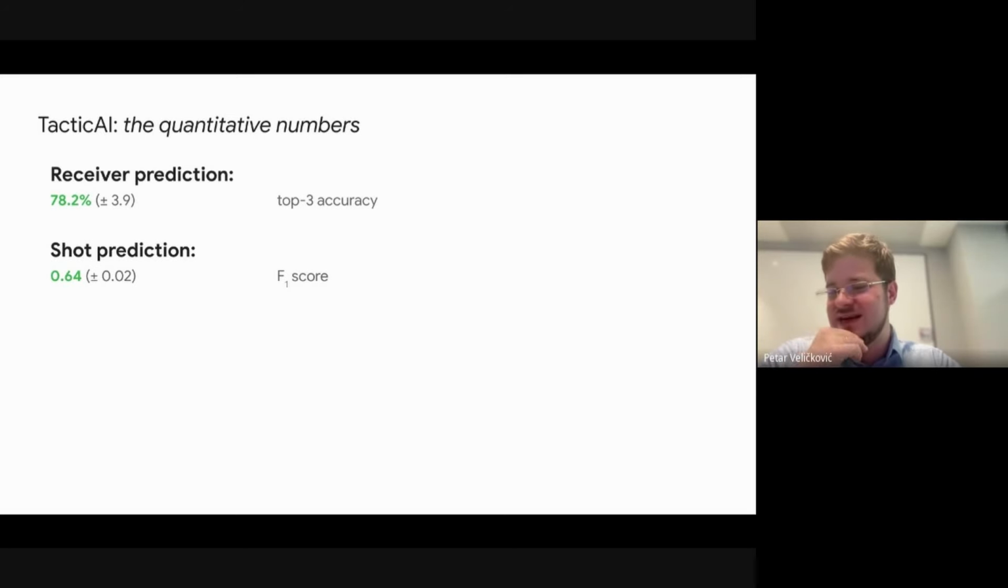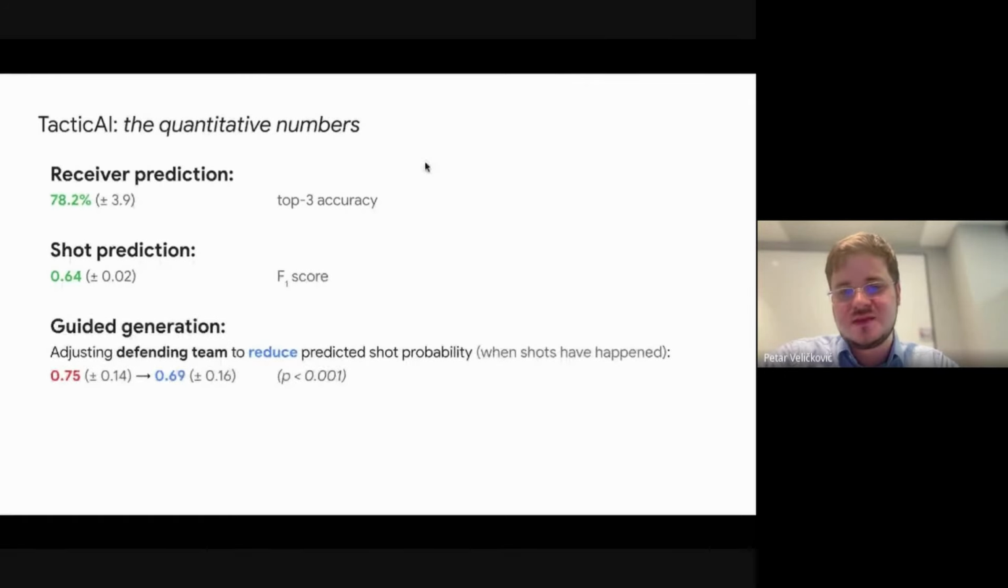I cannot tell you exactly, Rafael, the shot-non-shot ratio. Please check the paper. It's all in there. I don't have it on the top of my head. Yeah, but it's a relatively imbalanced data set. Maybe about 10% of the corners result in shots.